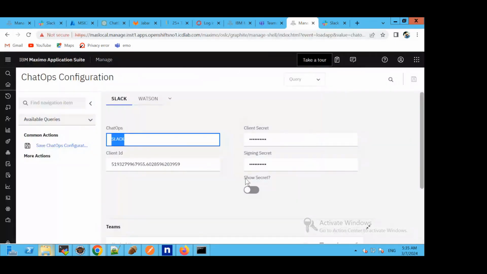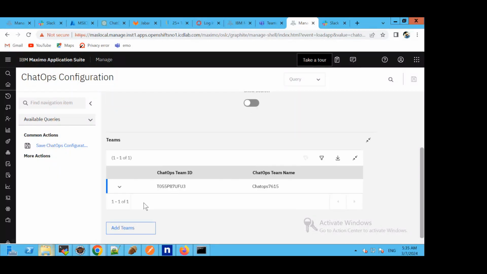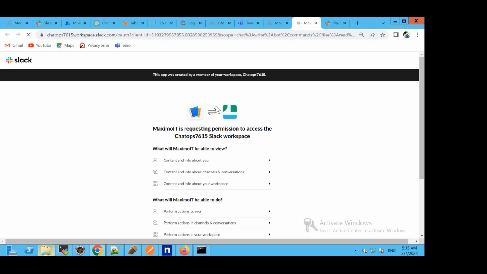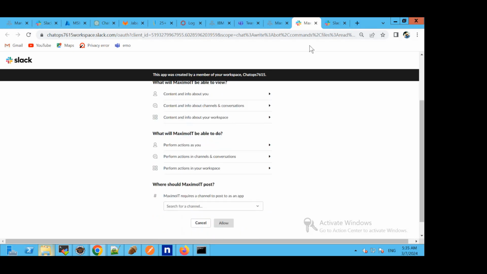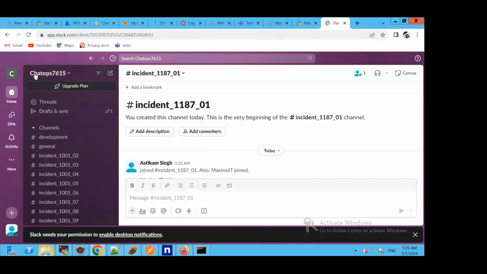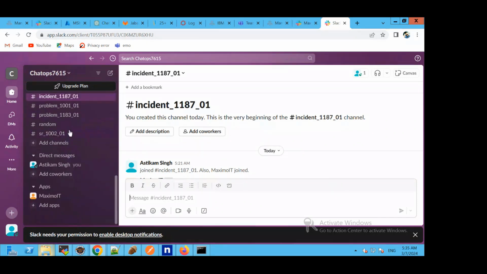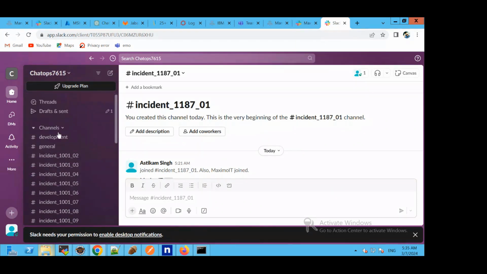Once all the details have been filled in, you need to authenticate your app to confirm that it is actually a Slack app. For authenticating, we just need to go down a bit and click on this Add Teams button. Once we click Add Teams, it will say that Maximo IT is requesting permission to access your Slack workspace. Before we get started, I'll show you my Slack workspace. My Slack workspace is chat of 7615, and I have already created this many channels. If there is a new user, by default two channels will be there, development and general.